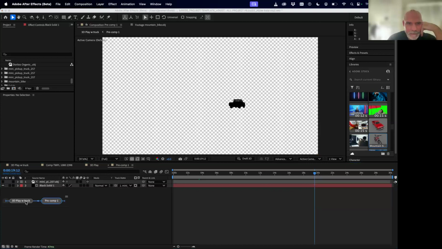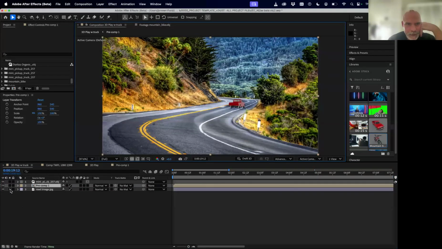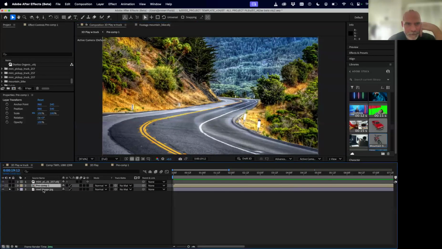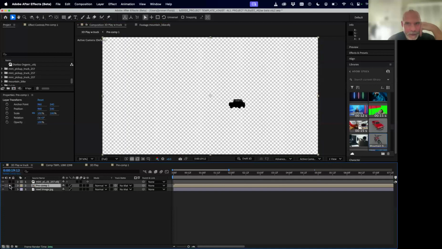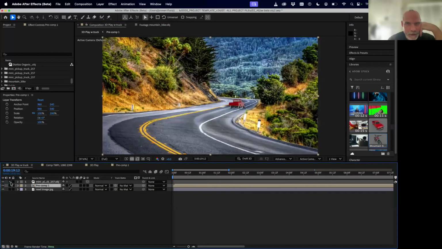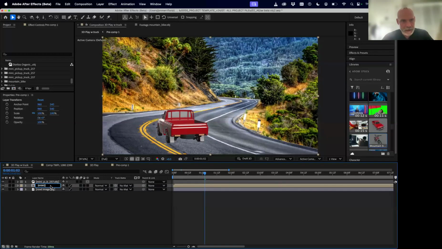And if I go back to my main comp, now I have this road image, and I have this comp I made, black truck, and I have the actual truck layer. And so what I can do is, I'm going to back up here so I can see it. I'm going to take this pre-comp layer and we'll rename it shadow. Always label your layers.